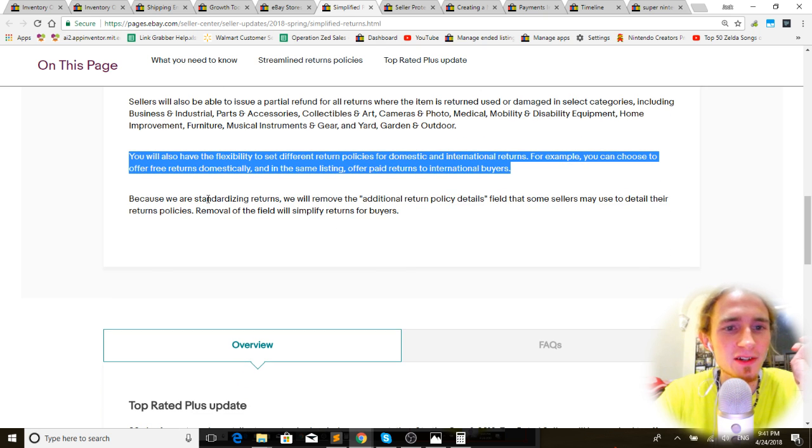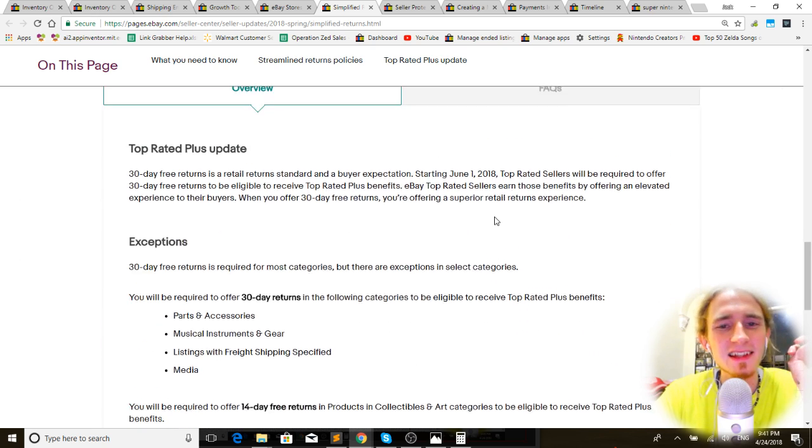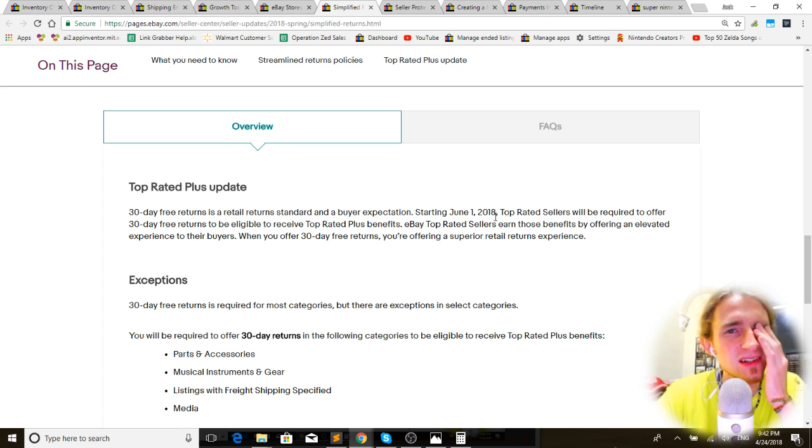All right, because we are standardizing returns, we'll remove the additional return policy details field that some sellers may use to detail their returns policies. Removal of this field will simplify returns for buyers. I think that's good. To be honest, there's a whole lot of redundancy in eBay listings. Like, there's no point in having your payment policy like 4 times throughout the listing when eBay provides it. And it's a lot of the same stuff multiple times.